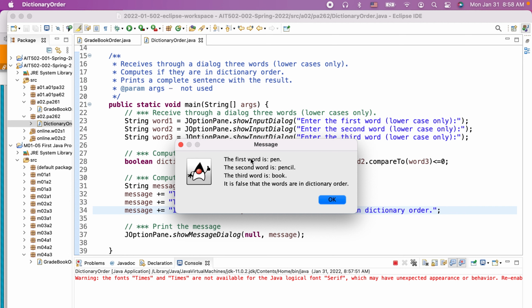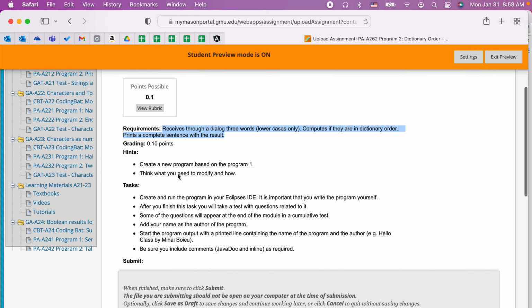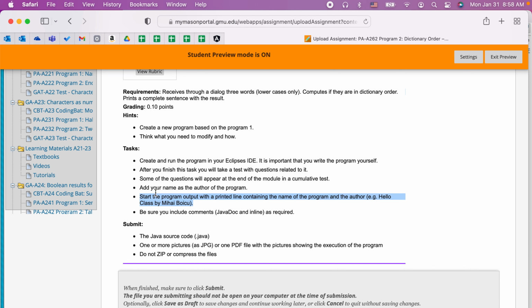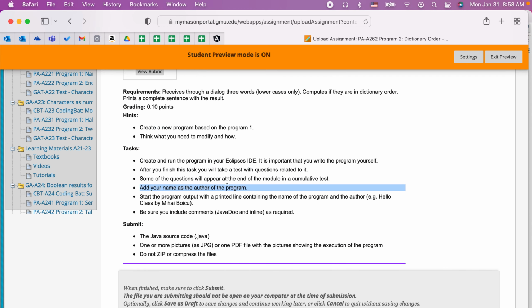If you take screenshots, you don't need to take the entire screen. You can take only the message. But before you take screenshots, don't forget that you have a special requirement. You need to add your name as the author. We did that. So we added our name as the author. My name in this particular case, you need to add your name.